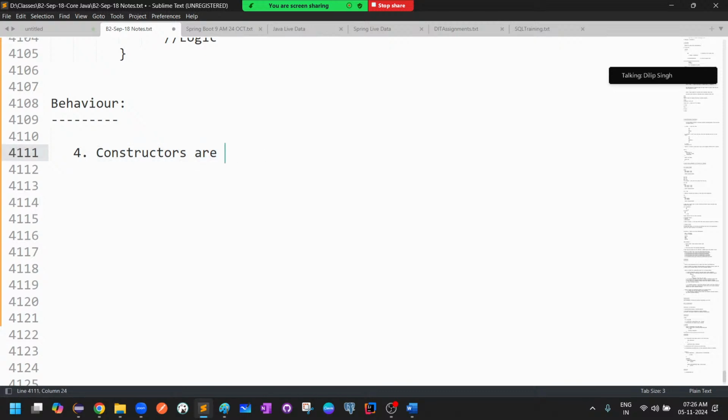So constructors are executed only once while an object is created. Constructors are executed only once while an object is created for that class.